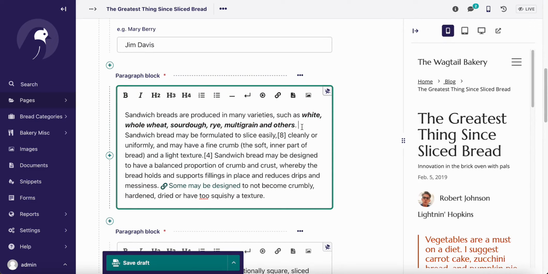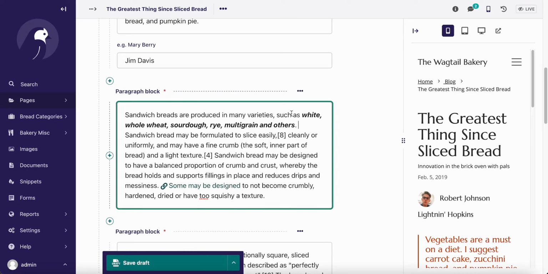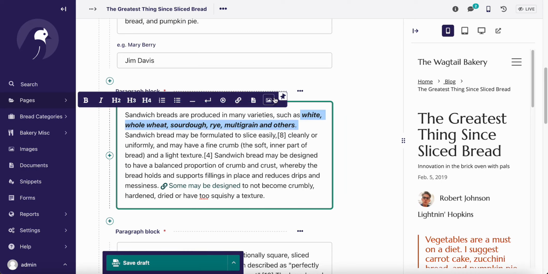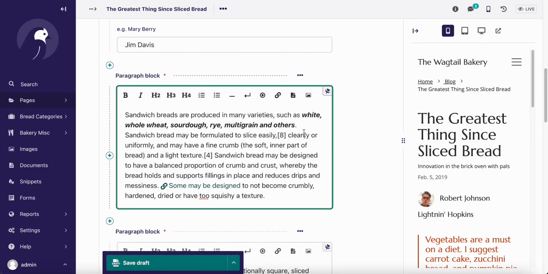work. But if you're the type of person who likes to switch back and forth, you can also just unpin it and then repin it and unpin it again and repin it. It's just one more option that Wagtail is giving you to work the way you want to.